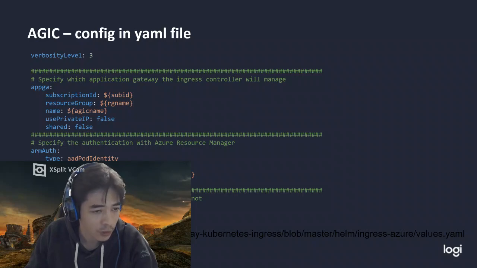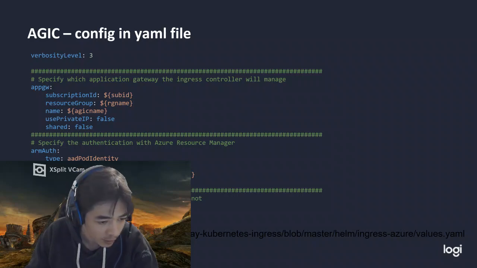And as I mentioned, this is the AGIC config file in YAML with the values that I'm interpolating. So I need to specify the subscription ID, the resource group, the AGIC name, and then I'm specifying the authentication with AAD pod identity, and then the pod identity ID and the client ID, which are two things that I got as an output earlier. Okay, and I'm also specifying that my cluster is RBAC enabled because, well, I need to do that.